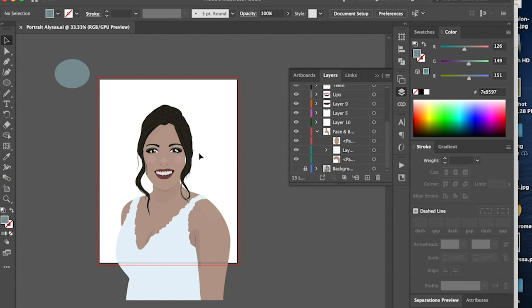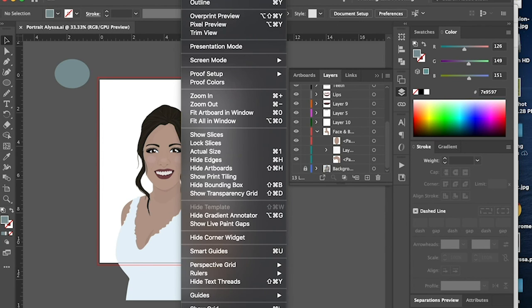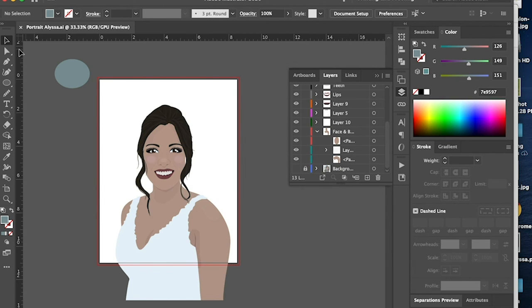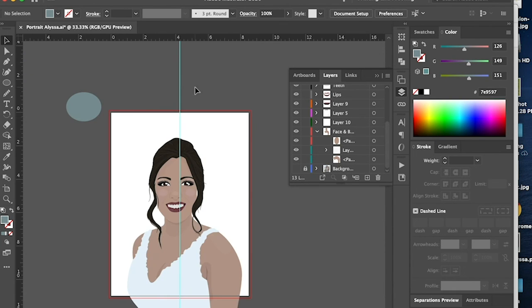Then we are going to add a circle behind her, and to do that, I want to make sure my circle is going to be centered. So I'm going to click Command R to show my rulers, or you can go to View and then down to Rulers. I'm going to draw a guide. I'm going to drag a guide to the halfway point, which is 4 1/4. And you can also check on the placement of your illustration.